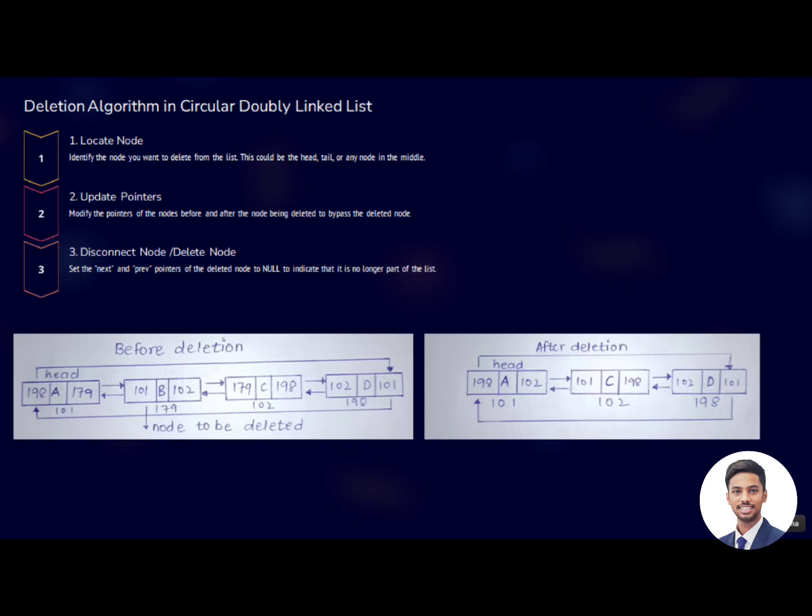Let's see deletion in circular doubly linked list. In circular doubly linked list, deletion can be performed in three ways: deletion at beginning, deletion at end, deletion at middle. Let's see this with one example. Here we have a CDLL with four nodes A, B, C and D. Here we are supposed to delete the B node from the CDLL.